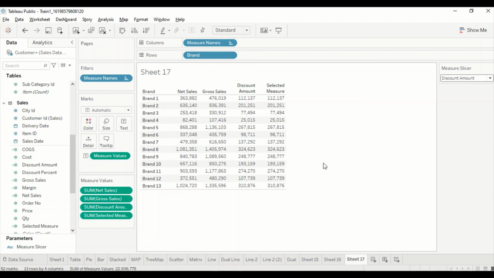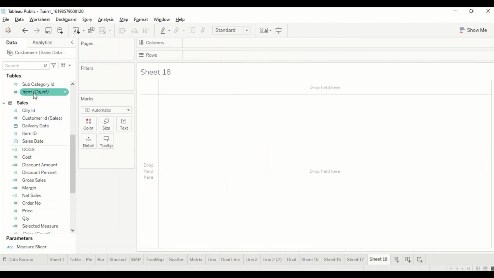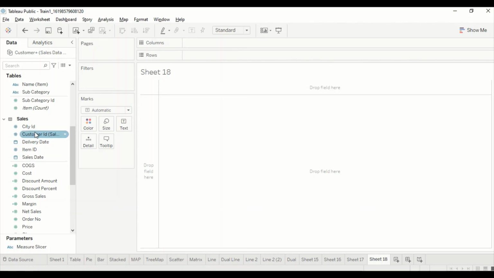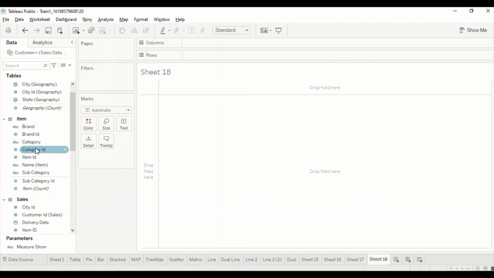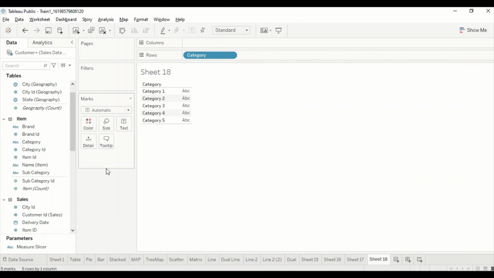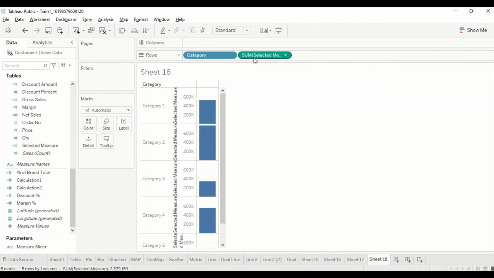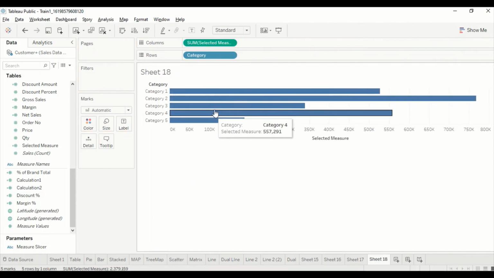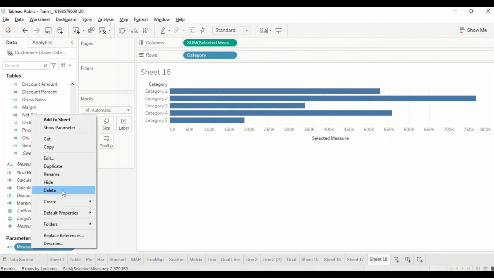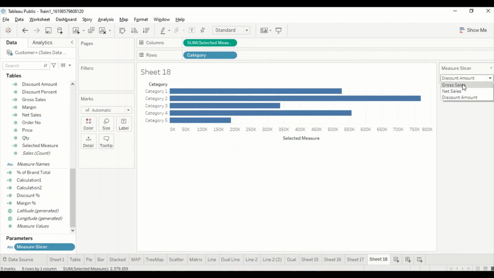Now I can use it in a bar visual. It's not that I will only create brand wise, I can even create category wise here. And in category wise I can go ahead and have this selected measure. Then I can show it here, show parameter, and then I can have gross sales, net sales, discount amount. Okay, all these I can do. So I can have it here.